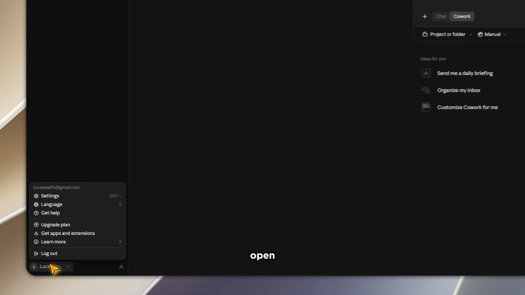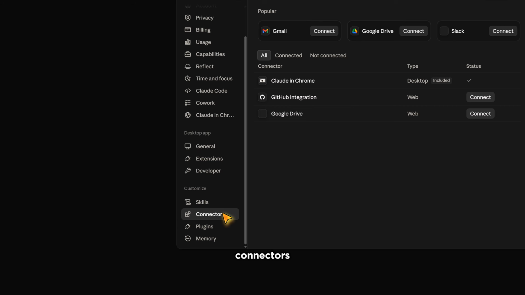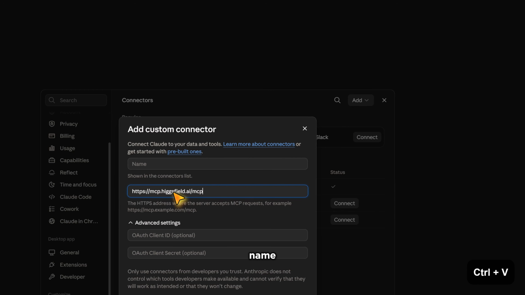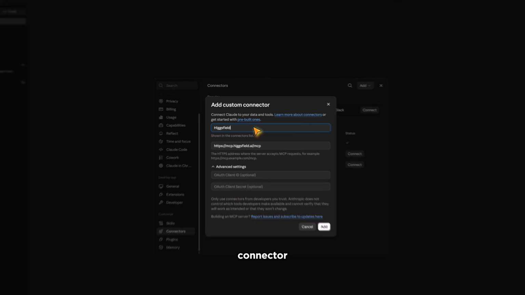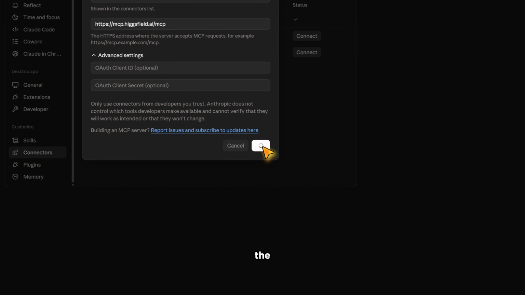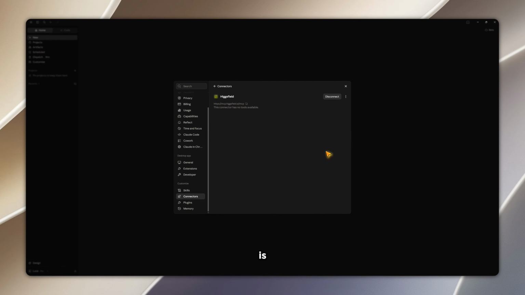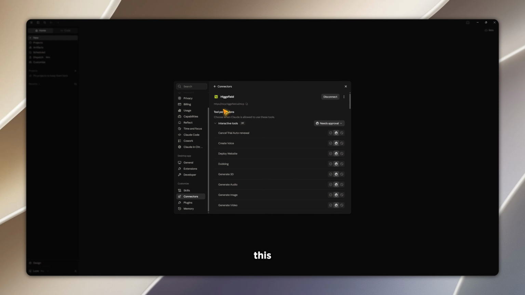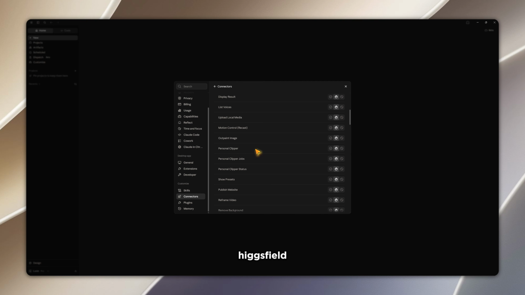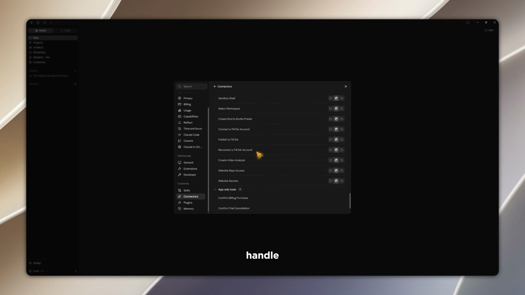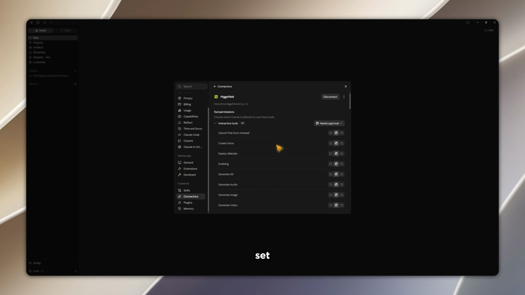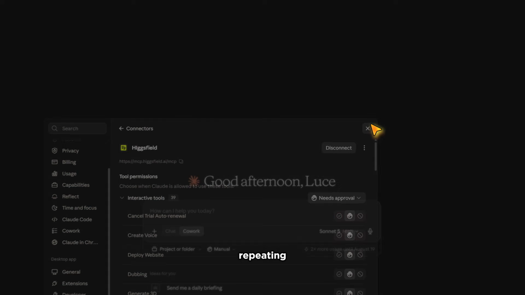From there, open your profile settings, go to Connectors, add a custom connector, give it a simple name like Higgsfield, and paste in the connector you copied. Once you save it, the important part is done. Cloud Code is now connected to Higgsfield. So from this point on, when the workflow needs Higgsfield to generate an image, Cloud Code can handle that connection for you in the background. You set it up once, and you don't have to keep repeating the process.